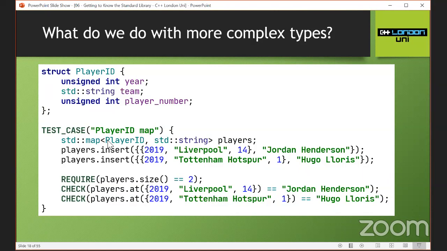Then I create a map from player ID to player name, which I represent by string. For example, in the competition year which started in 2019, number 14 of Liverpool was Jordan Henderson, and for Tottenham, number 1 was Hugo Lloris. And that's how I can encode things into a map.